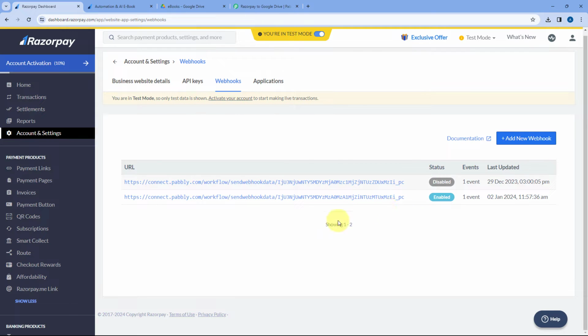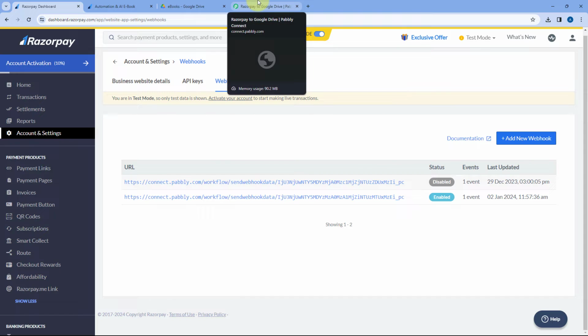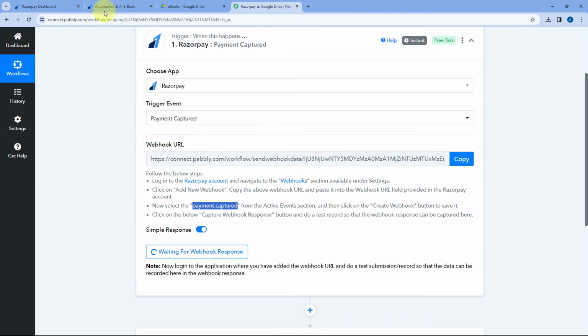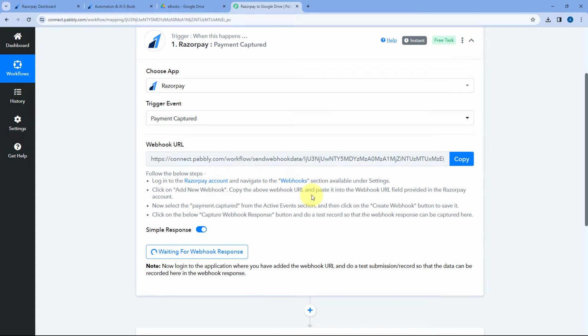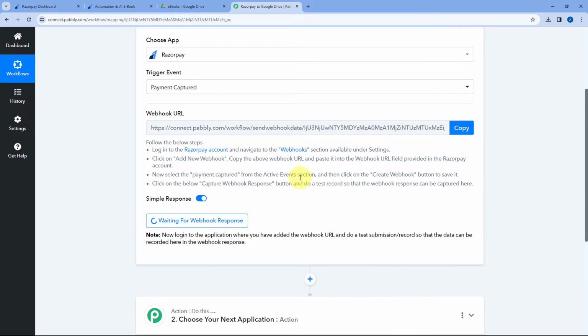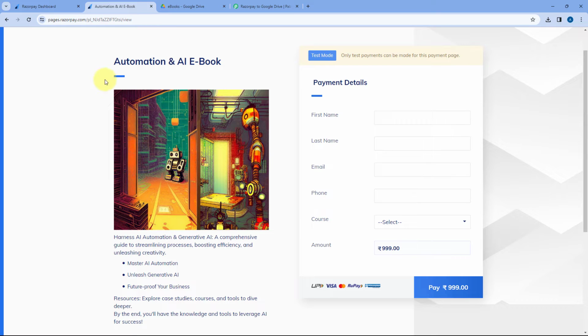After adding this webhook URL, we have successfully connected Razorpay with Pabbly Connect. And now whenever we receive any payment in our Razorpay account, automatically the details of that payment will be captured inside Pabbly Connect. And here in our Pabbly Connect workflow, it is showing us waiting for webhook response. This means Pabbly Connect is waiting to capture some details of a new payment from our Razorpay account.